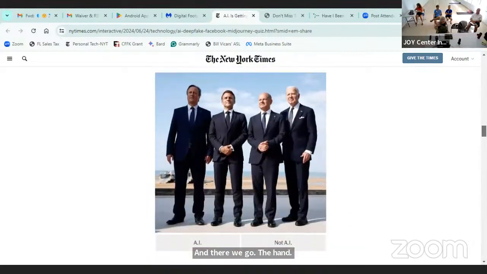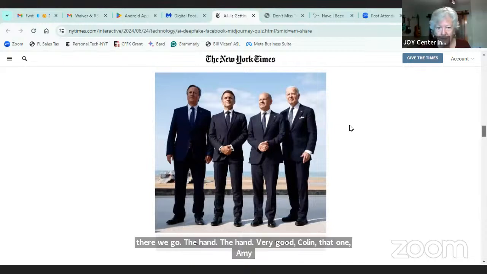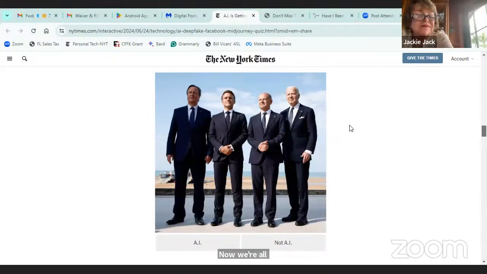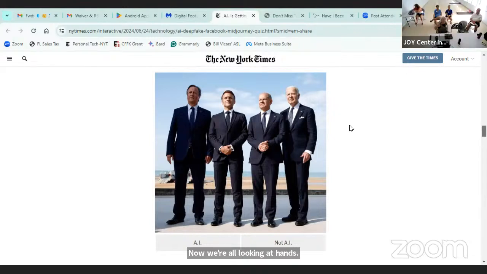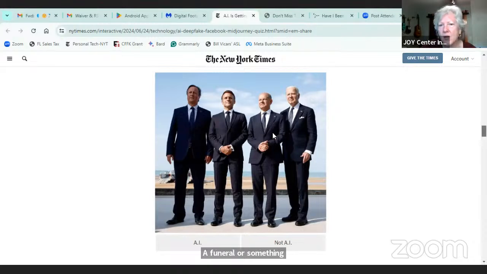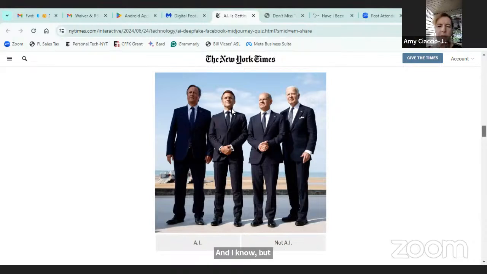All right, let's look at this one. World leaders. Now we're all looking at hands. Fake things, fake news. Why do they always have fake news? Were they ever together at the same time? A funeral or something? All right, who's the guy next to Biden? I don't know. This is Macron, right?